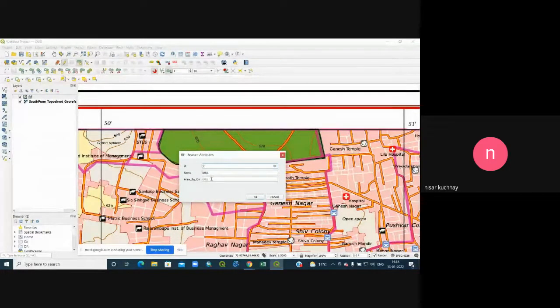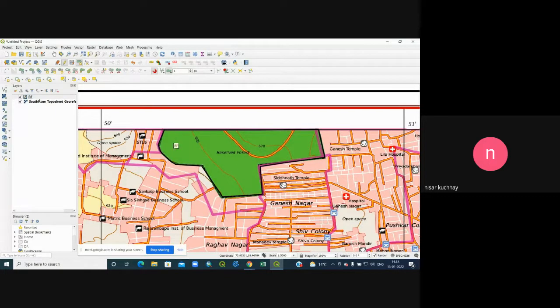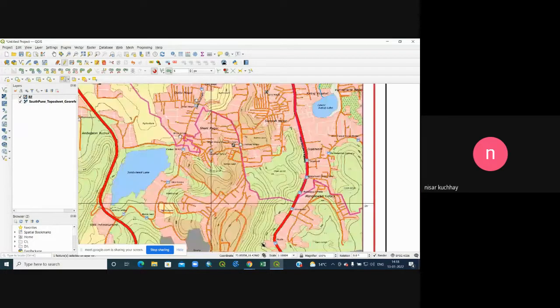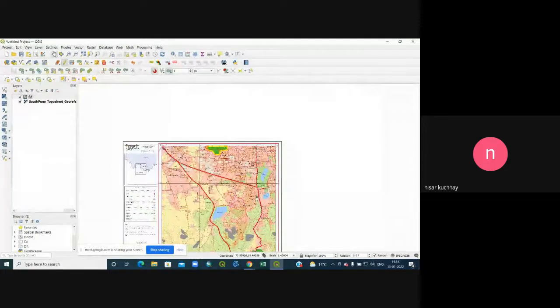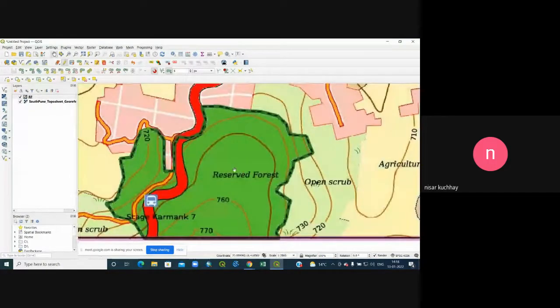I will enter ID 1, and the name as reserve forest. The area, I can calculate later. So this is one polygon, you can select it here. One polygon is selected. Then I have reserve forest at some other place. Here I can digitize this also by clicking on add feature. This is one way I am showing you how to digitize the polygon features.